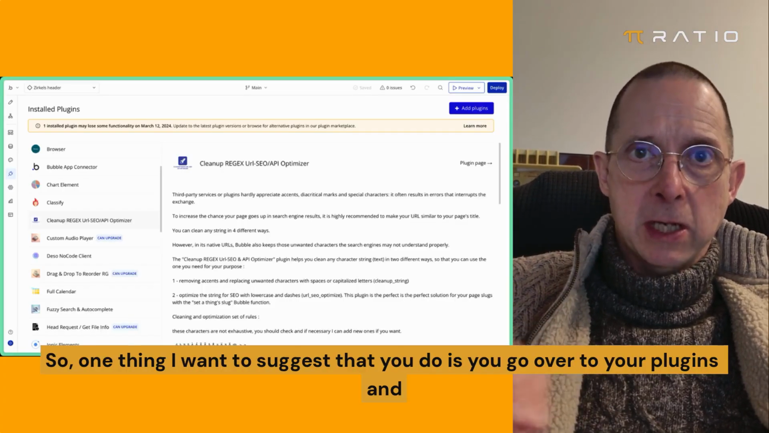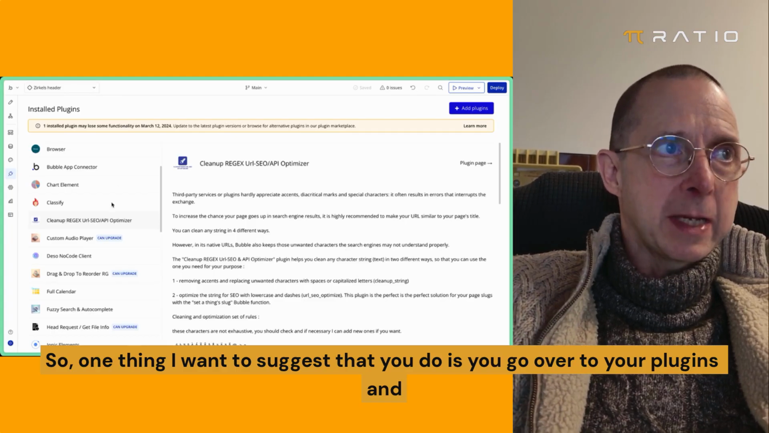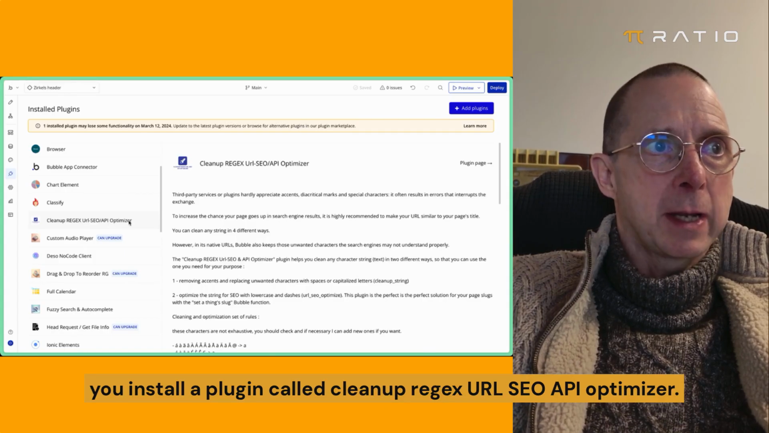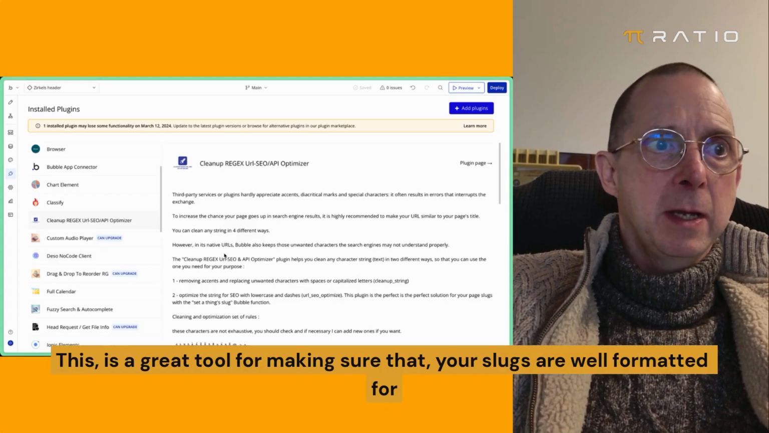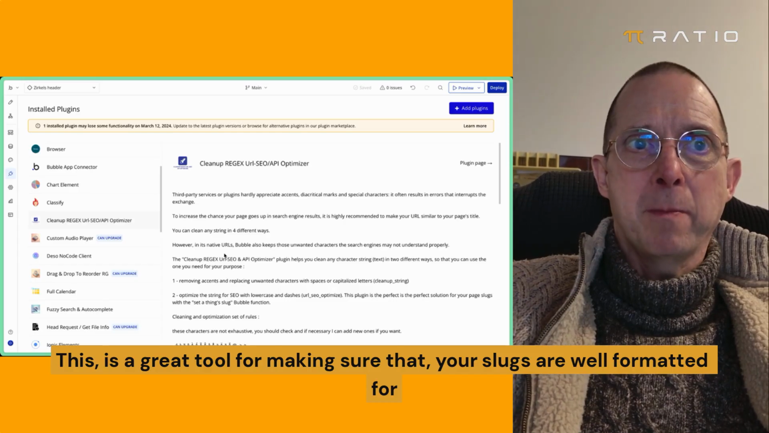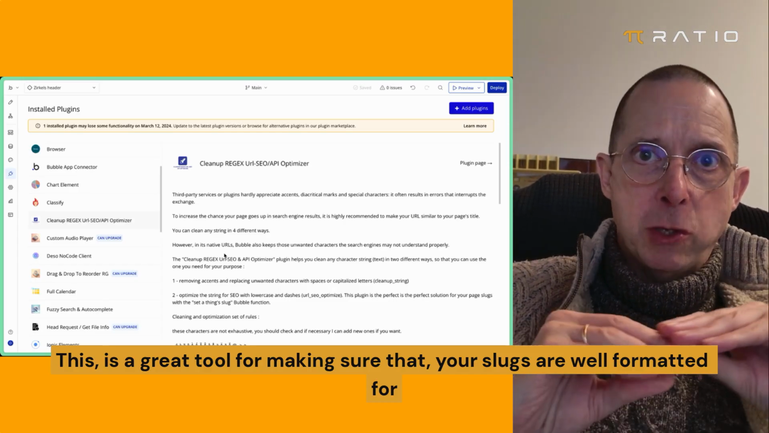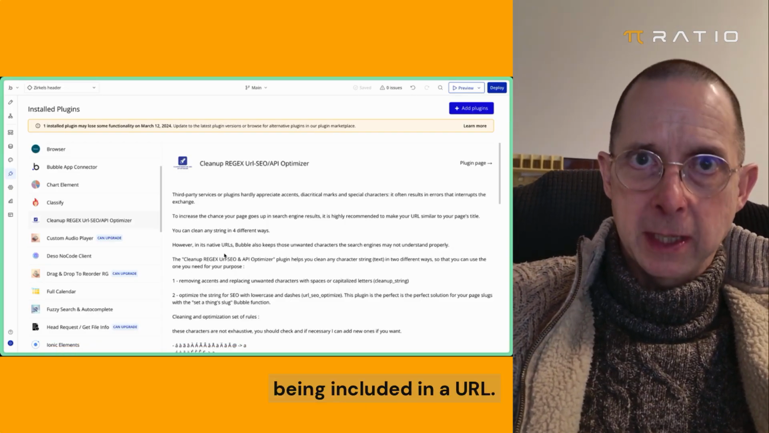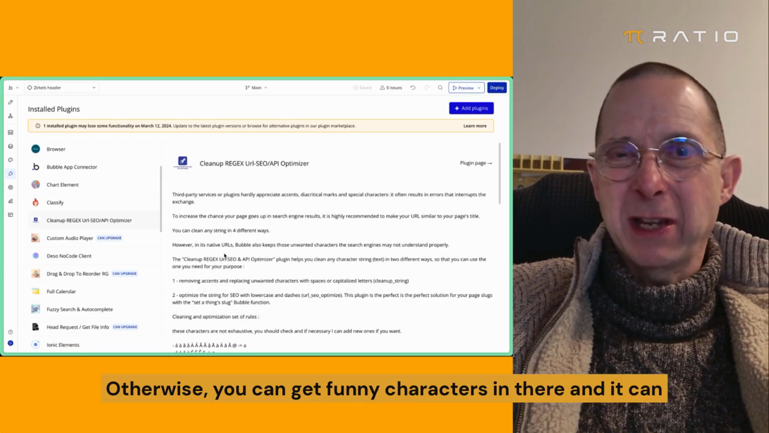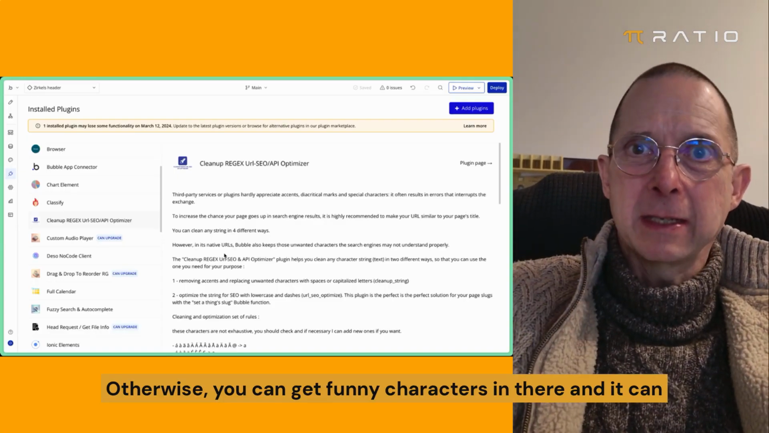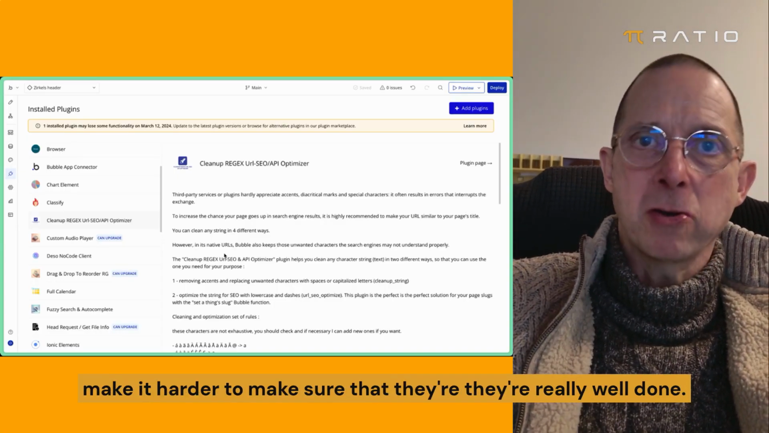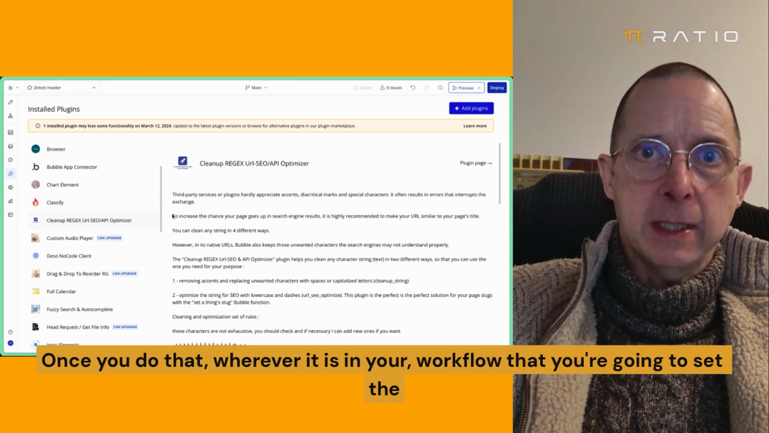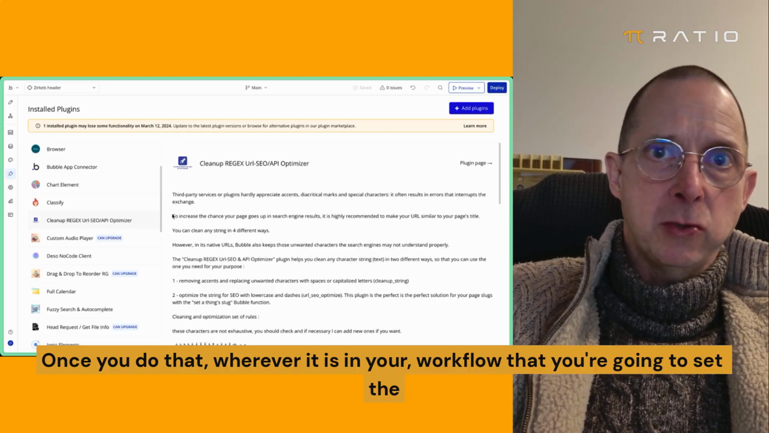One thing I want to suggest is that you go over to your plugins and install a plugin called Cleanup Regex URL SEO API Optimizer. This is a great tool for making sure that your slugs are well formatted for being included in a URL. Otherwise, you can get funny characters in there, or it can make it harder to make sure they're really well done.